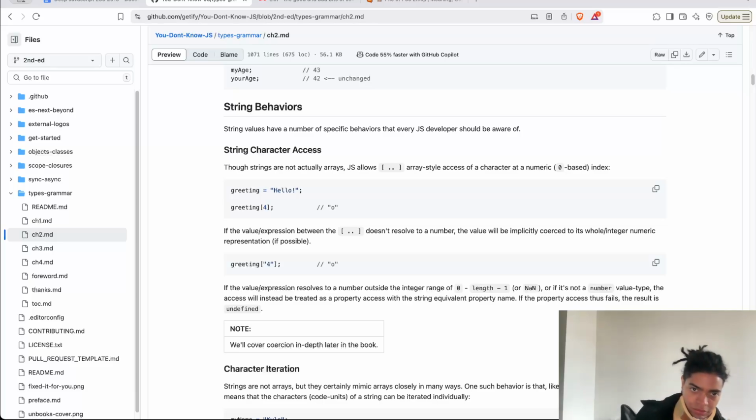String behaviors. String values have a number of specific behaviors that every JavaScript developer should be aware of. String character access: though strings are not actually arrays, JavaScript allows you to access them in an array-like style, with a value expression between brackets.